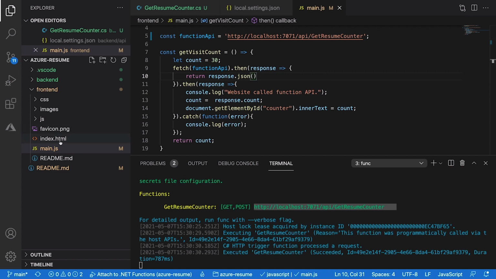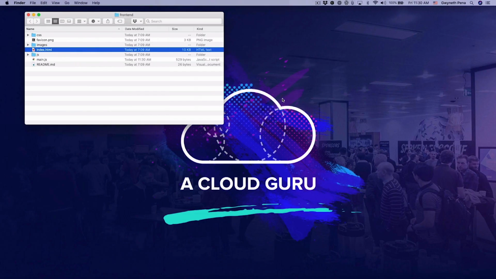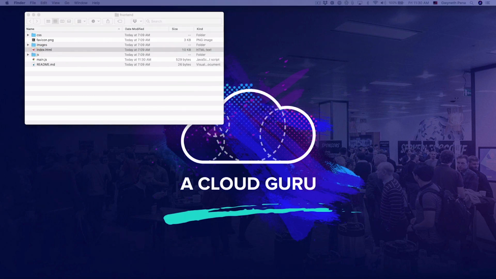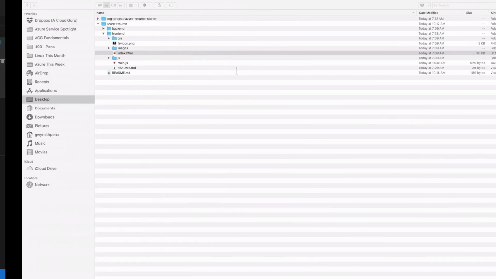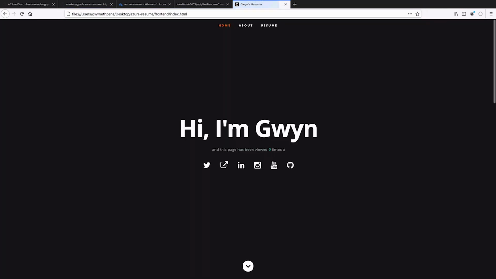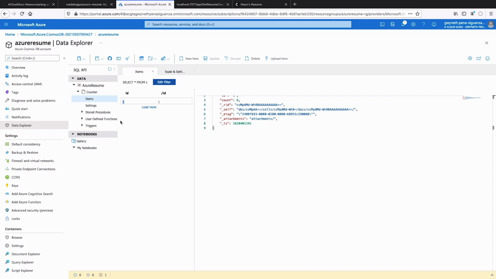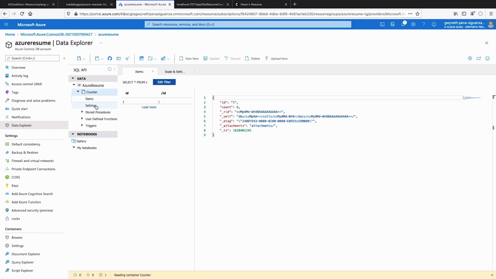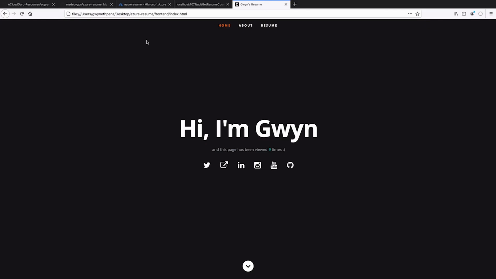Let's open up this index.html. We're going to open it up in the browser. Actually, hold on. Let's just open it up over here. Whoops, over here. Here we go. Okay, and we see 9. That should match. If we go into our CosmosDB Data Explorer, close this, get it to refresh. 9, it matches. If I refresh this here, 10, 11, and there we go. Technically, we have everything working locally.